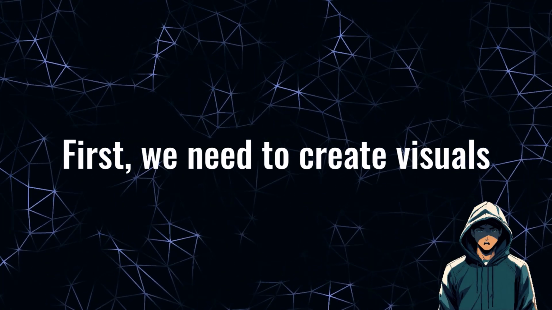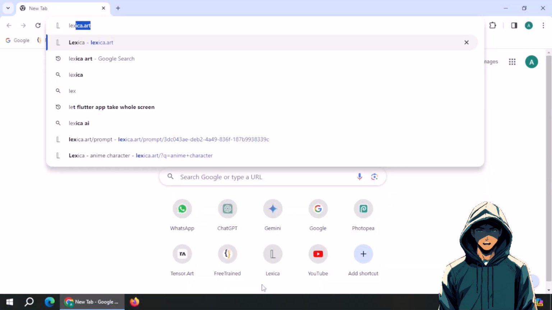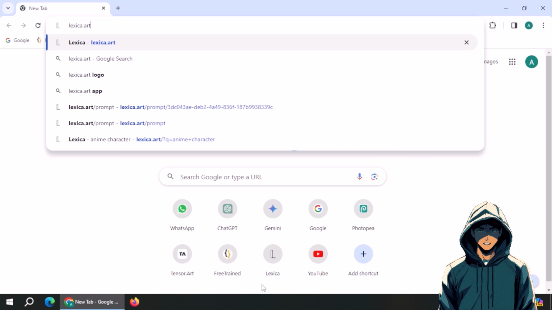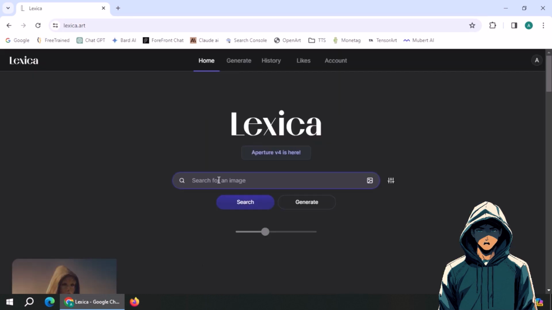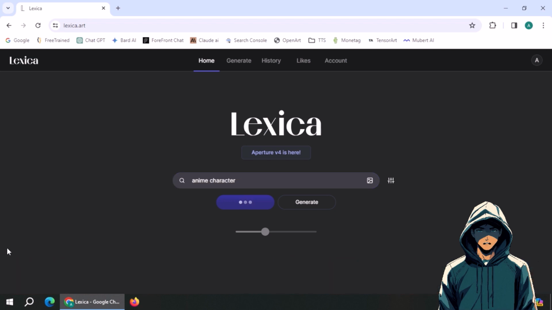First, we need to create visuals like character, background, etc. For this purpose, we'll use Lexica Art. It is a paid tool, but you can search through already generated images and download any of these. So, to get a character, type anime character in the search box and hit enter.